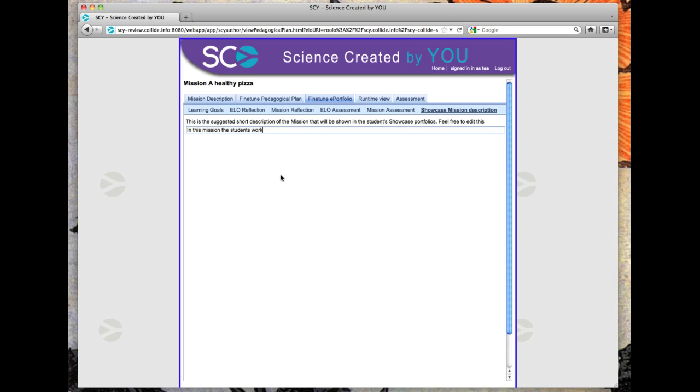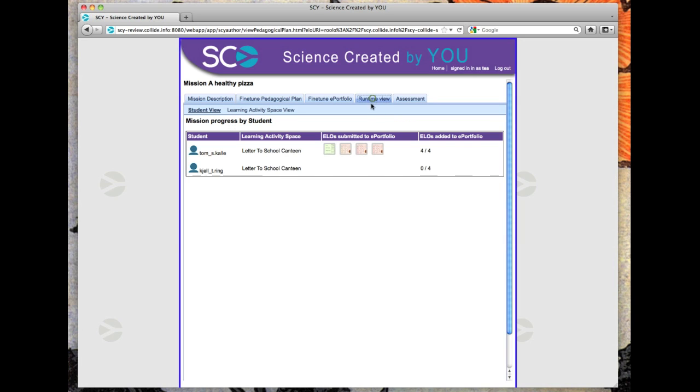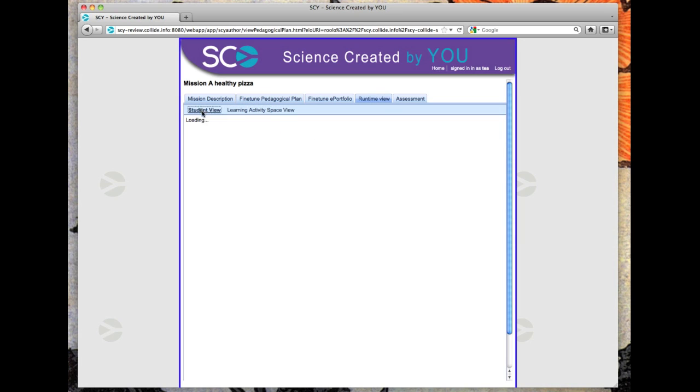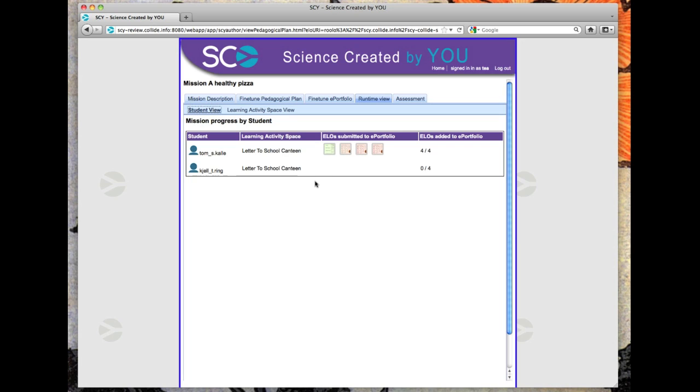To follow students' activity during the mission, you use the Runtime view. The Runtime view tab comprises two sub-tabs: Students view and Learning Activities Space view. The Student view shows which activity space students are currently working in and the number of ELOs uploaded to the e-portfolio.